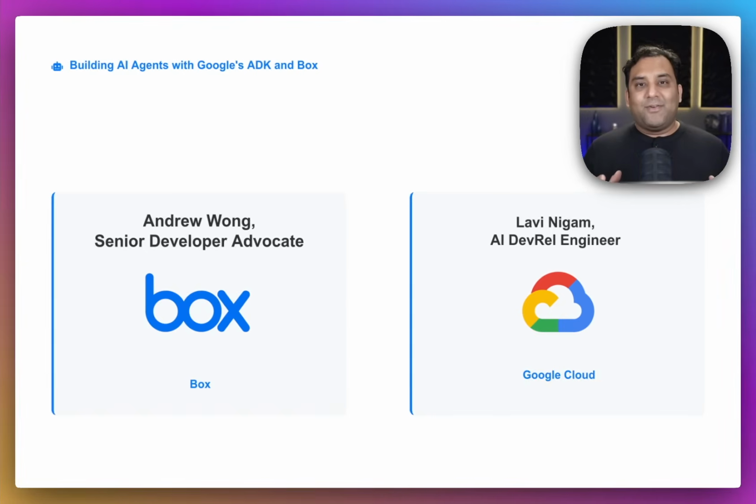Hi everyone, this is Lavi Nigam, DevRel Engineer at Google Cloud. At Google, we designed the Agent Development Kit, or ADK, to make it much easier for developers like you to build powerful AI agents. ADK follows a clean, hierarchical pattern that makes agent development very intuitive. We know that integrating with platforms like Box is crucial, and ADK streamlines this process. The barrier to entry is low, and you'll find that developing sophisticated Box integration is surprisingly straightforward. We are excited to show you how you can leverage ADK to build amazing applications.